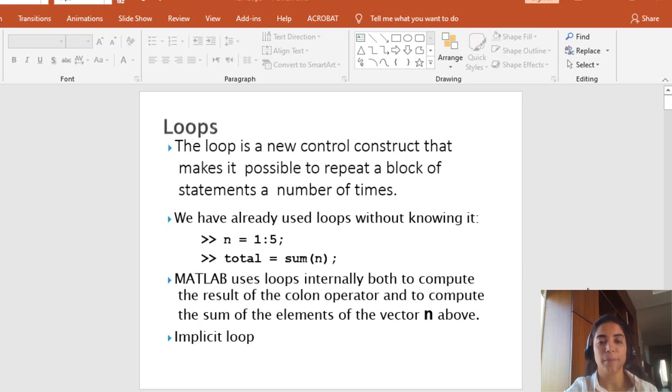Good morning, guys, and welcome back to Computer Applications in Civil and Industrial Engineering. In this video, we will cover the most important part in Matlab, which is called loops.